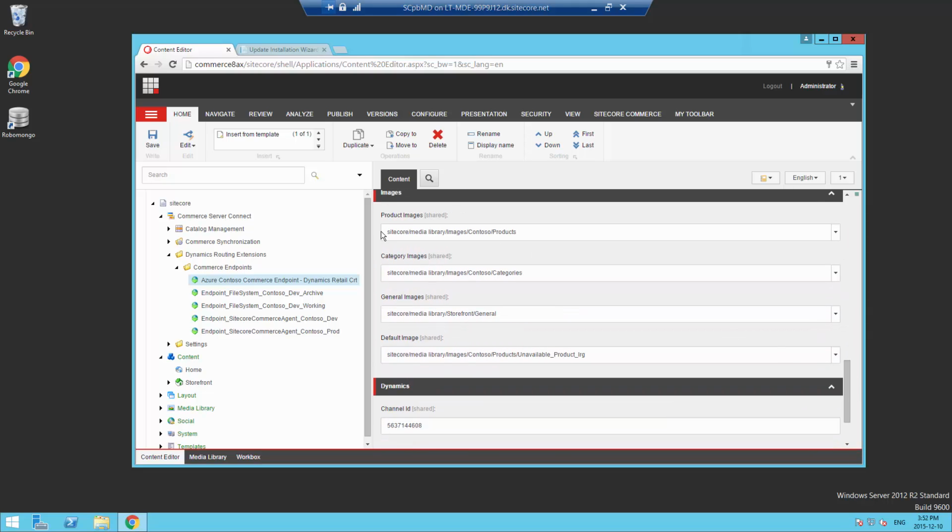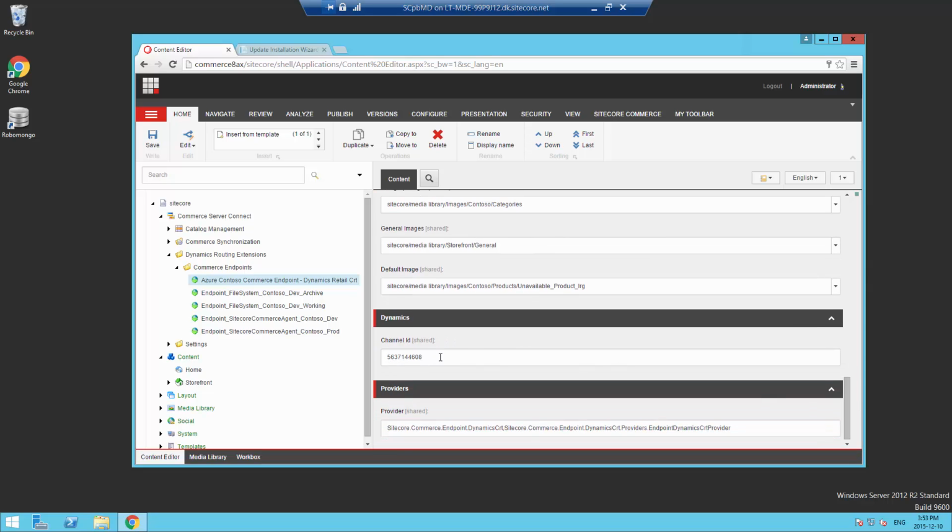Under images, you may see a number of GUIDs here, and the reason for that is you'll see GUIDs until the point that you import the example images from the Contoso package. We're going to do that next as the next step, so you can see that your GUIDs will actually become valid Sitecore product paths once those are populated with data. Next is your channel ID, and this basically will control which channel you're pulling those products from in that request.